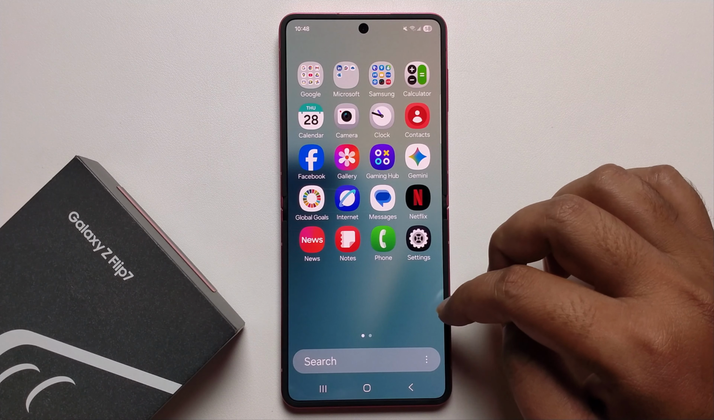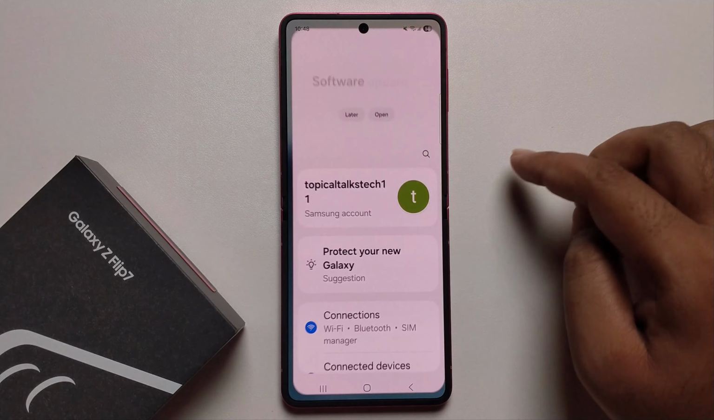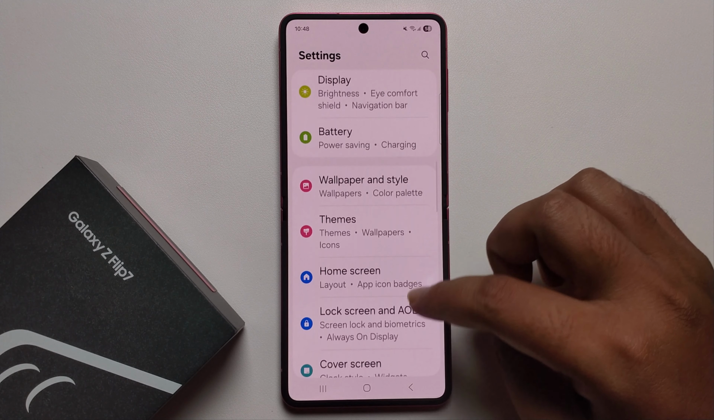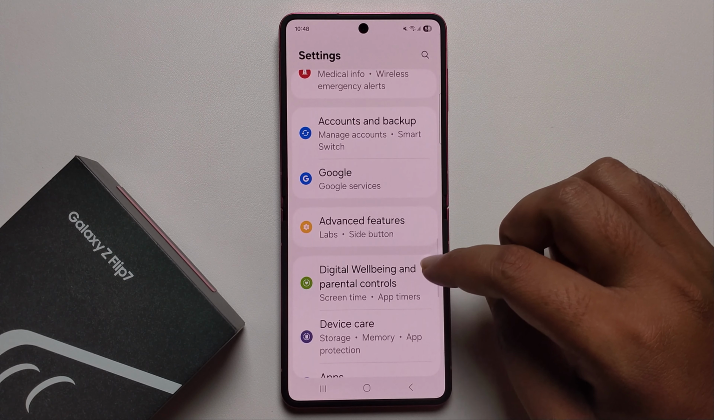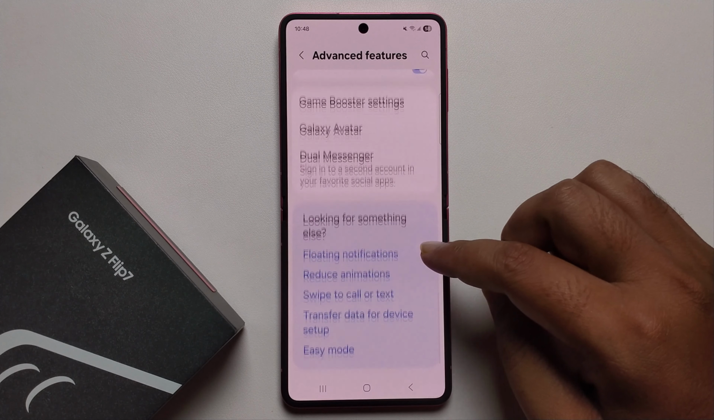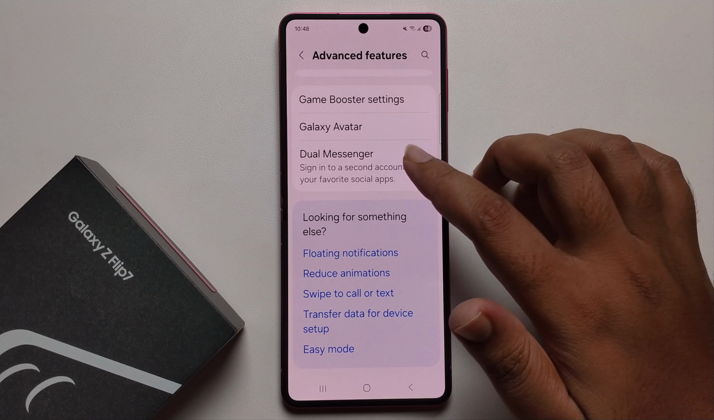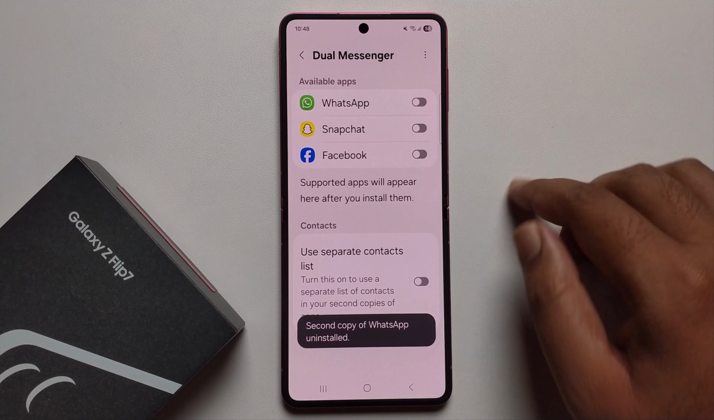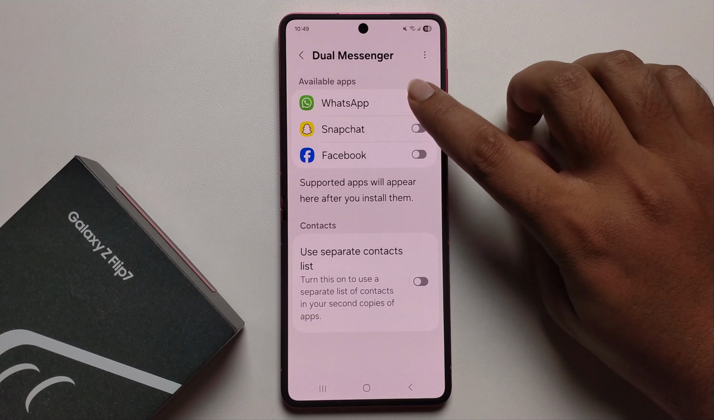Some provide how you can easily set it up. At first, open settings, scroll down, click on advanced features, scroll down, then you get the dual messenger option and press on to turn on.